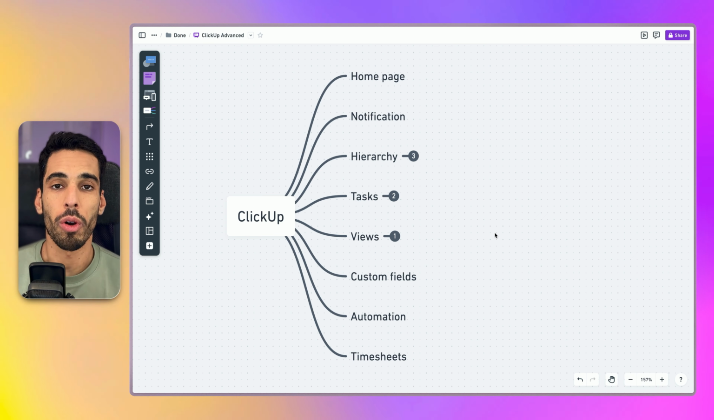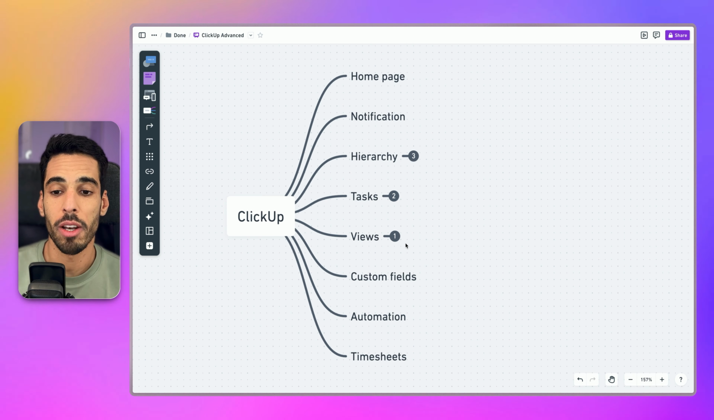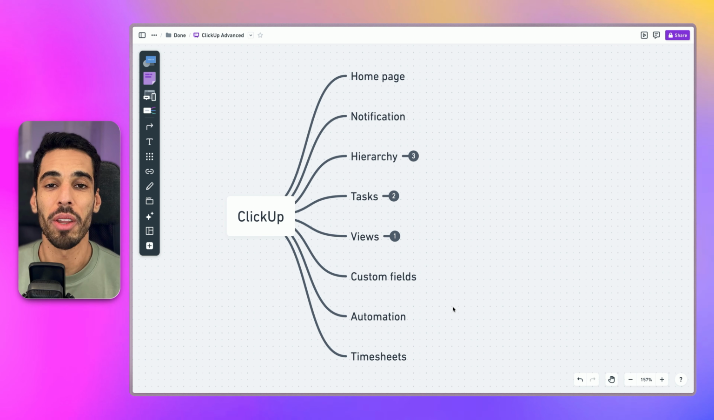And then from there, we'll set up our notifications in the software, because to me, that's probably the first thing you should do. Otherwise, you'll be very frustrated with how notifications are handled by default. And then we'll move on to the core concepts of ClickUp: the hierarchy with spaces, folders, lists, and then we'll talk about task management. I'll show you some views, custom fields, automations, and timesheets.